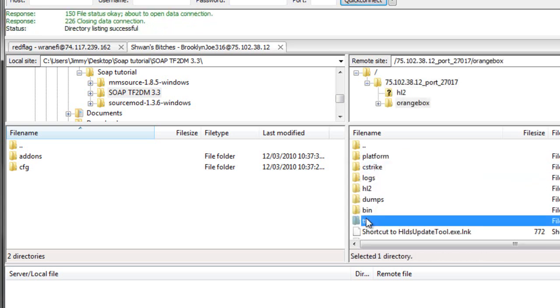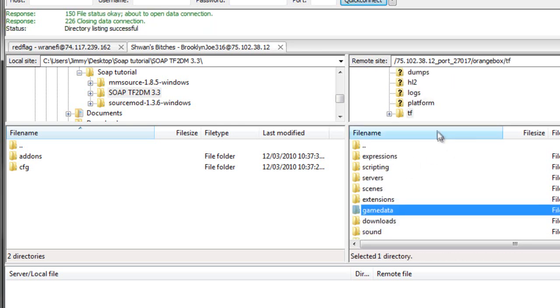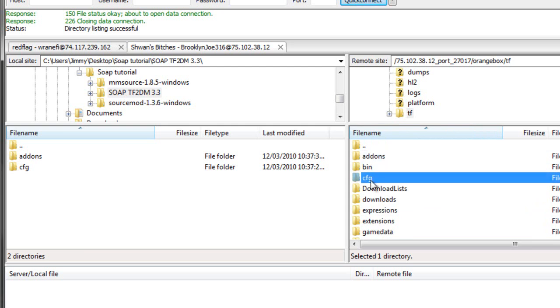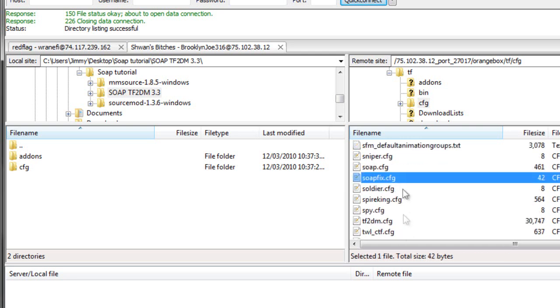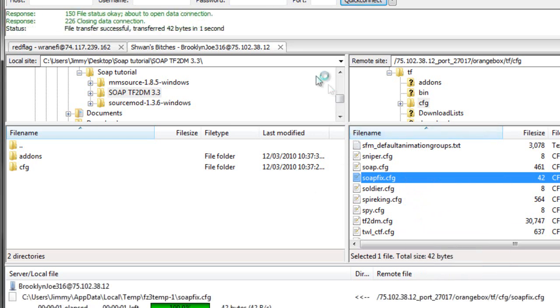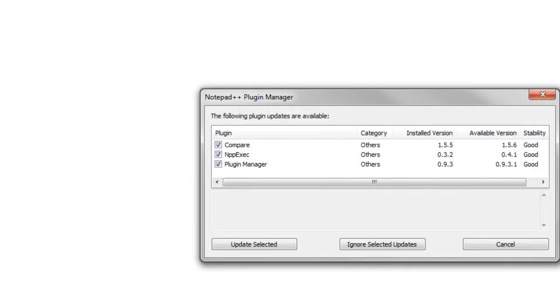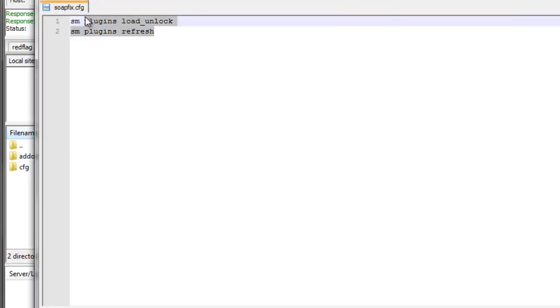TF, and come on, you can do it. Alright, TFs, and we'll do this again. Then we're going to want to go to CFGs. A really good thing to have on your server, or at least it used to be a really good thing, is SOAP fix. I just manually made this. So what you can do is, oh, Notepad++, awesome program, get it if you don't have it. So these two very simple commands are what you're supposed to use if SOAP breaks.